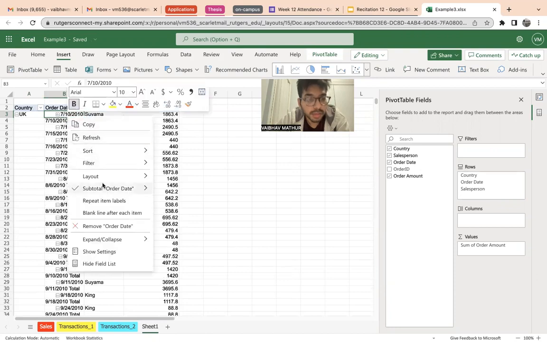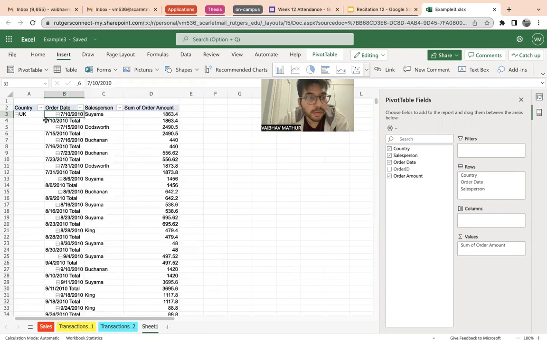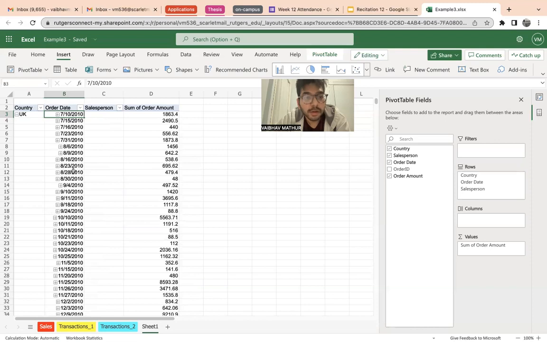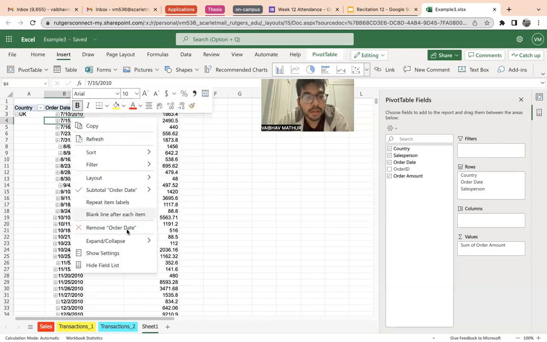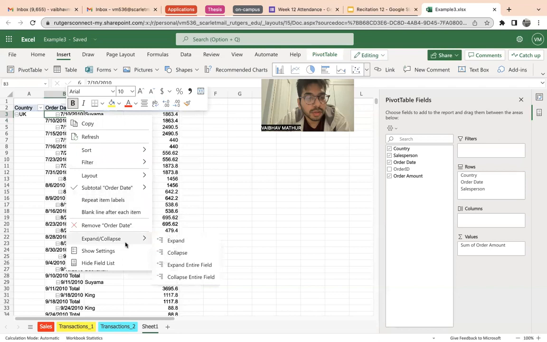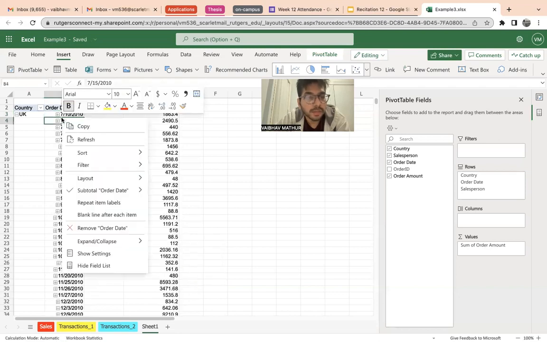So let's go. Right click on this. Okay, one fun thing is if you want to expand or collapse, we can do collapse entire field and everything will be collapsed. And if you want to open everything, you can do expand entire field. Okay, so this is one shortcut. I'll keep it on collapse.